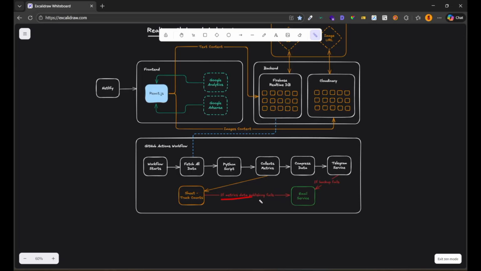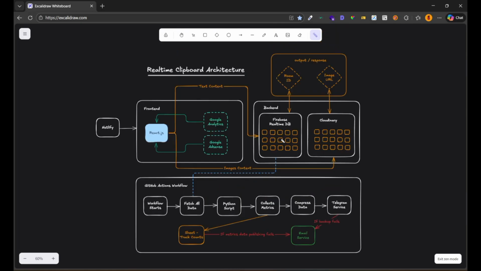And if something happens and the sheet doesn't allow us to update the data, so we submitted the data from here to the Google Sheets but this failed somehow, that also gets notified to us via the email service. So that we have implemented.